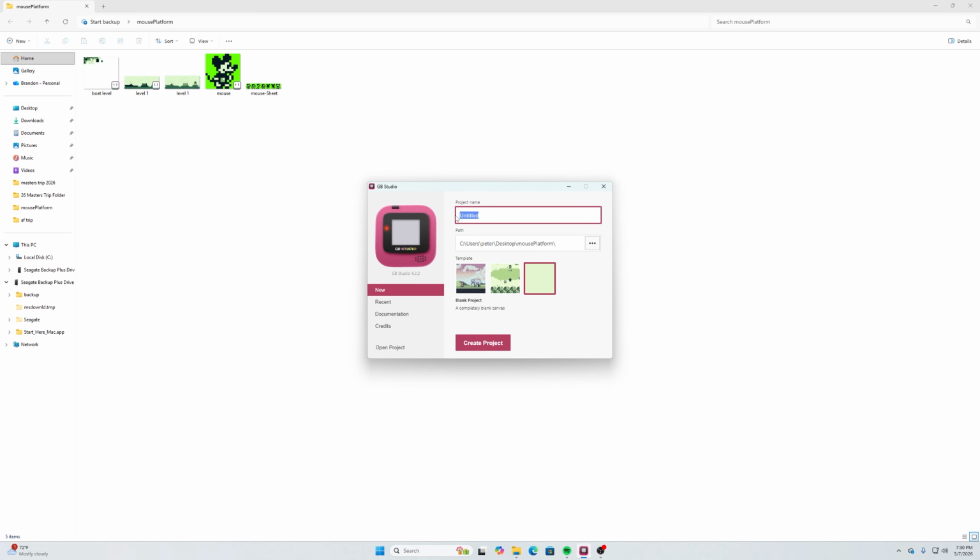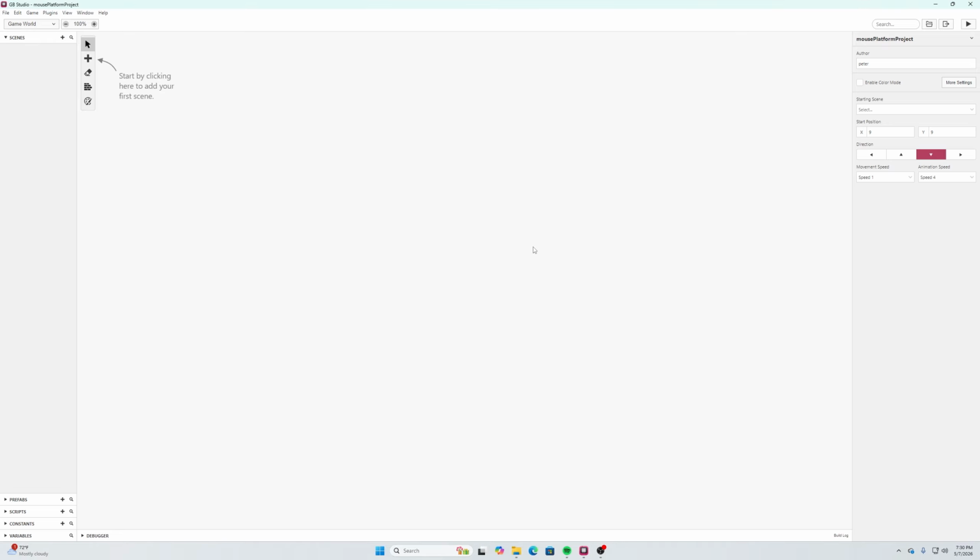And then for the project name, I can call it Mouse Platform Project. On these, I just call it all one word, and then I capitalize the other words that come after the first one. We'll go to create a project. Easy enough right there. It takes us to our layout here.